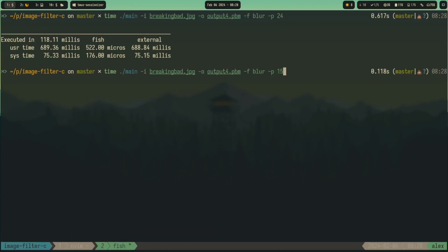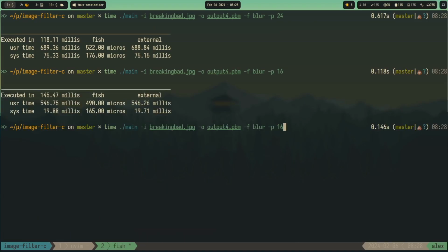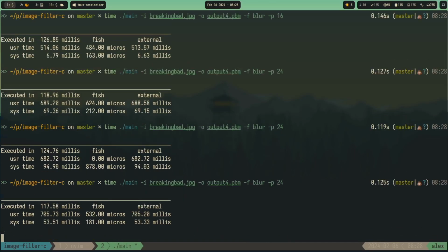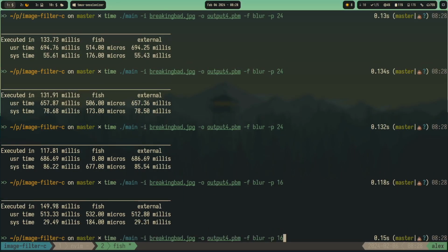This would be the max. But if you run it multiple times, you can see the difference. With 24, it's around 120, with 16 it's around 130, and with only one core it's around 400. So it's almost a 3x speed up, which is a good result for now.